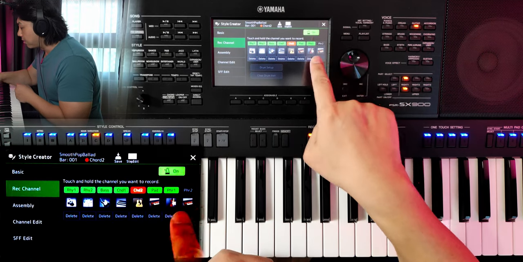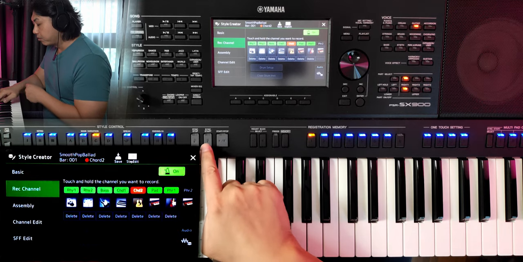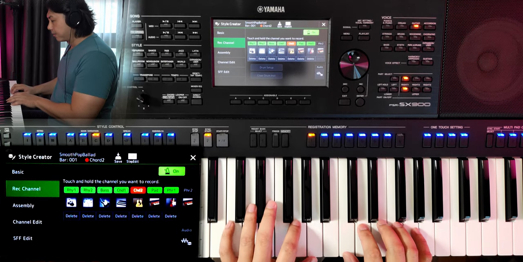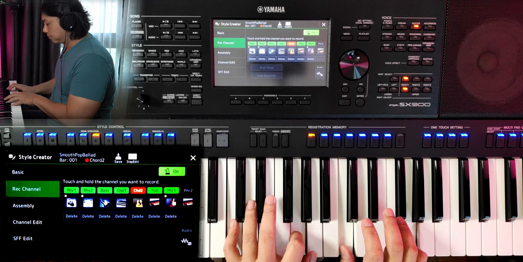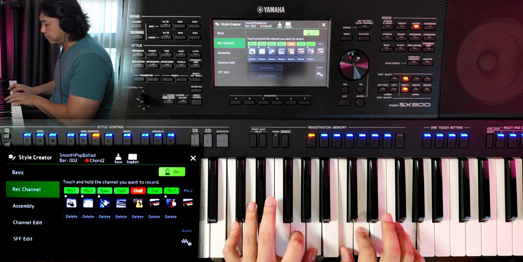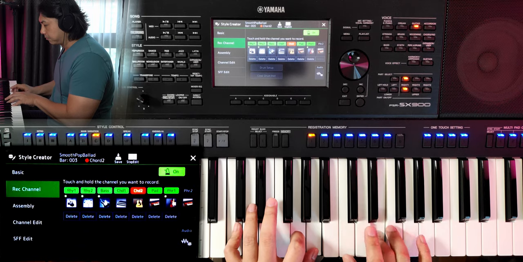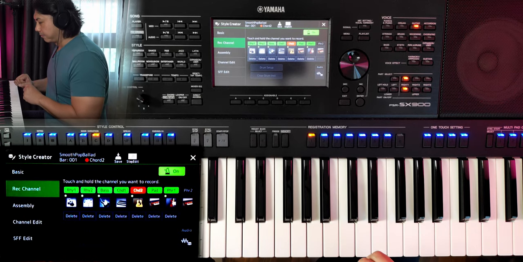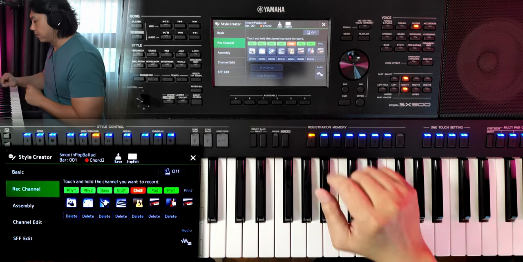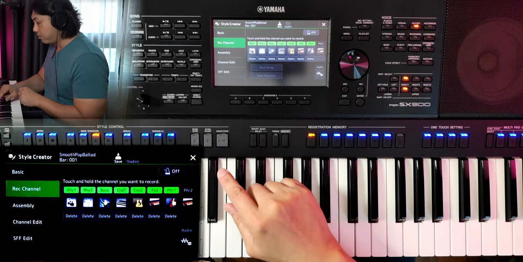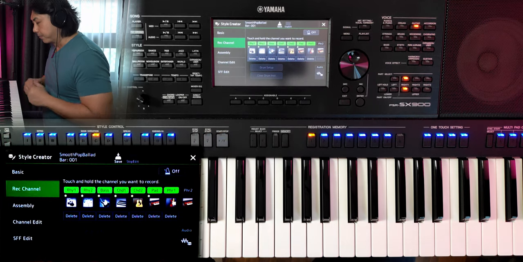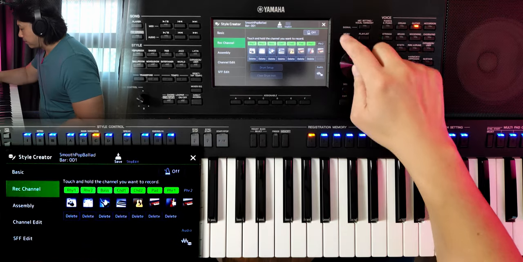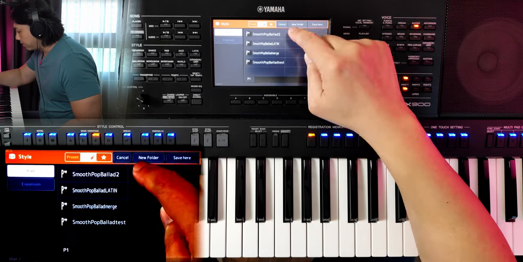So here, I'm going to turn on the metronome. And I'm going to turn on sync start, and it will wait for me to play. Once we're done, press stop, turn off the recording, and you can have a listen to how it sounds. You can hear, that is how it sounds. We can make it more obvious, right? I'm gonna save that into a brand new one.